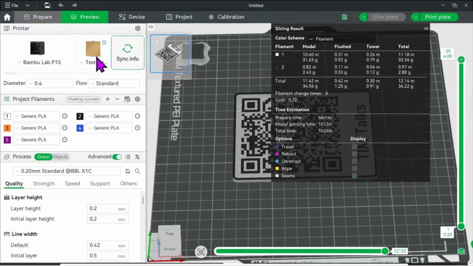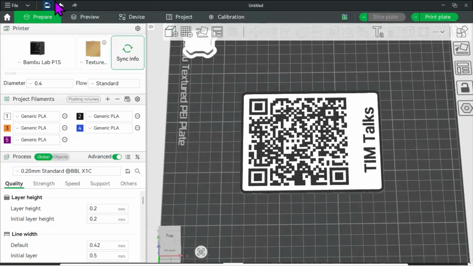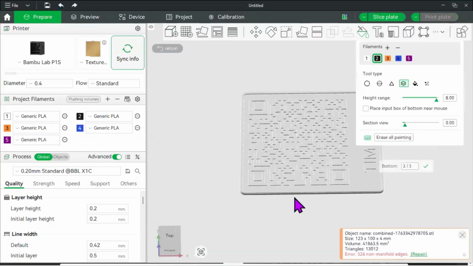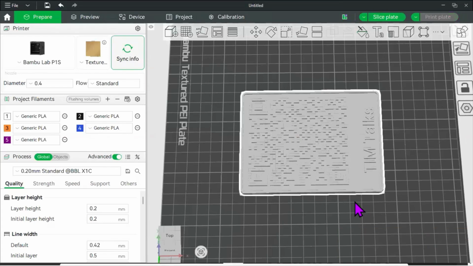Now, let me go back to prepare, and I'm going to make the whole entire thing white again. All right. So I got the entire model back to its original look.